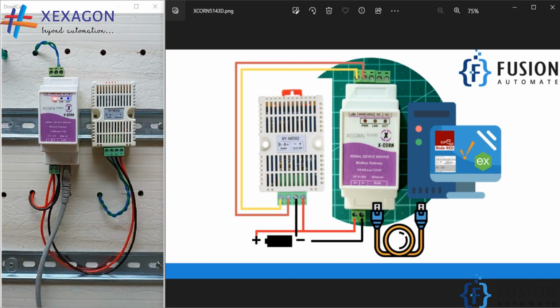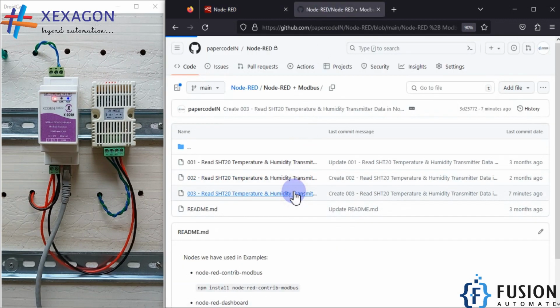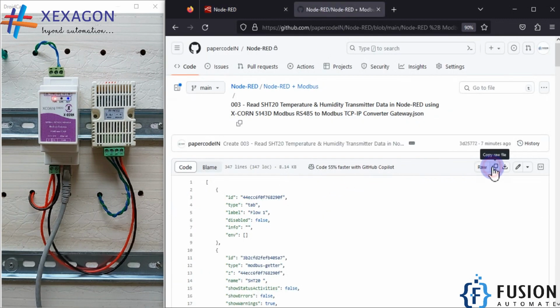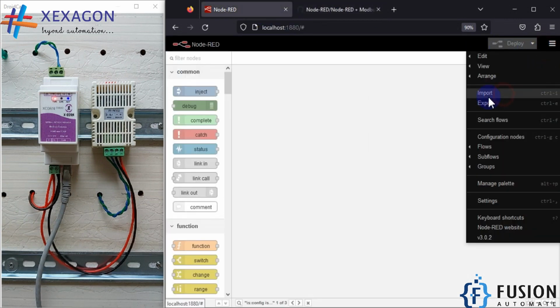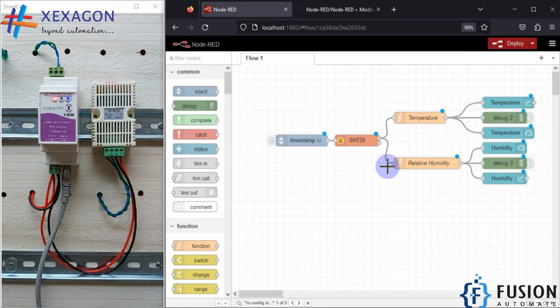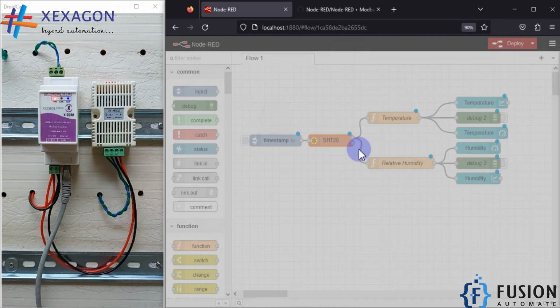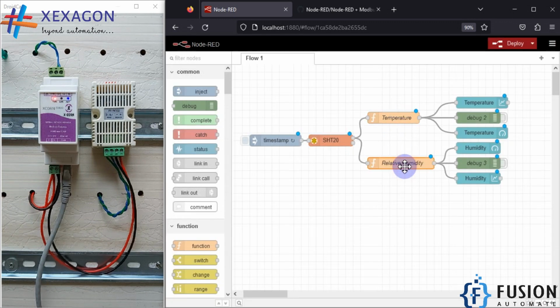So here is my Node-RED up and running. Now we have to create one flow. To save our time, I have already created one flow, so I'm going to copy the flow content and import it in my Node-RED. Import, copy. So everything is imported. Now you can see the first one is the inject node, and the second one is the Modbus getter node, and this is the function to extract the data from Modbus responses, and then this is the dashboard node to show the live value data on the dashboard.